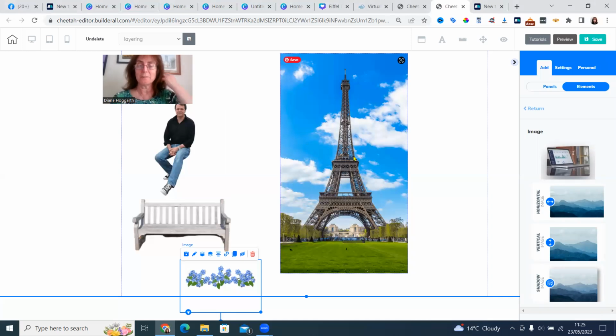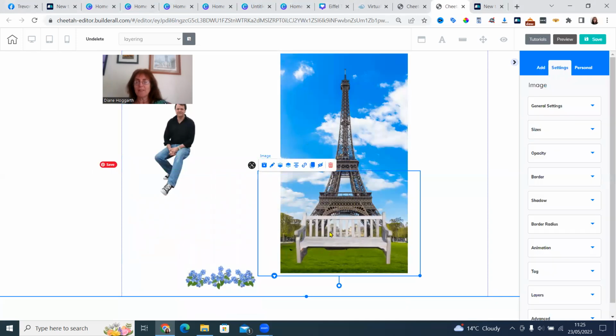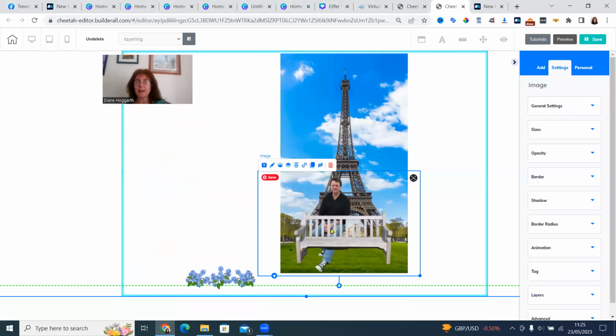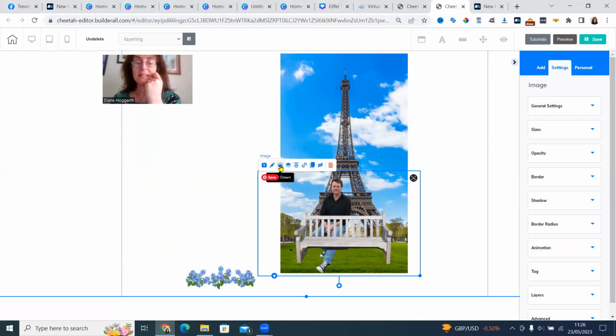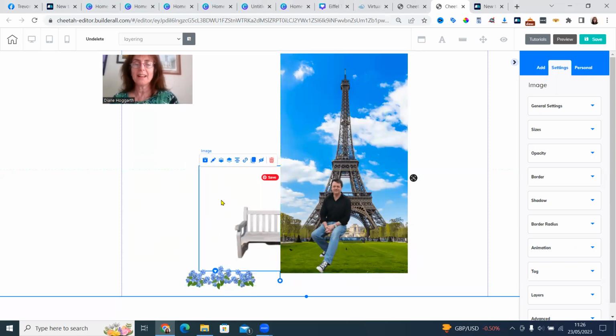Paris, France, one of my favourite countries in the whole world. I've decided to put the lovely Trevor on a bench with some flowers at his feet. So I've downloaded a bench without the background. And then the lovely Trevor, oh dear, how can this happen? So we click on the one at the front and we layer it down. Or layer it up. Hang on a minute. Layer it back up. We've got it right.